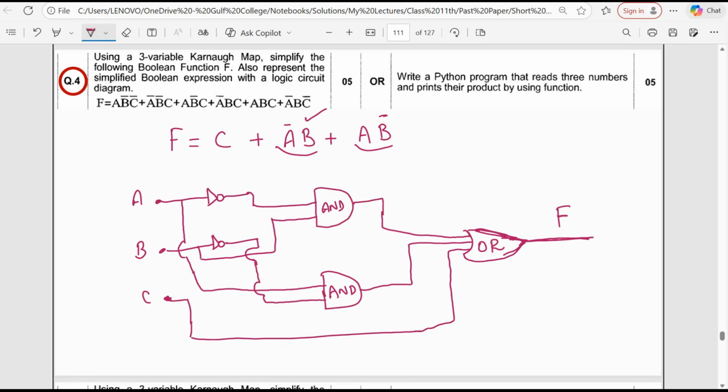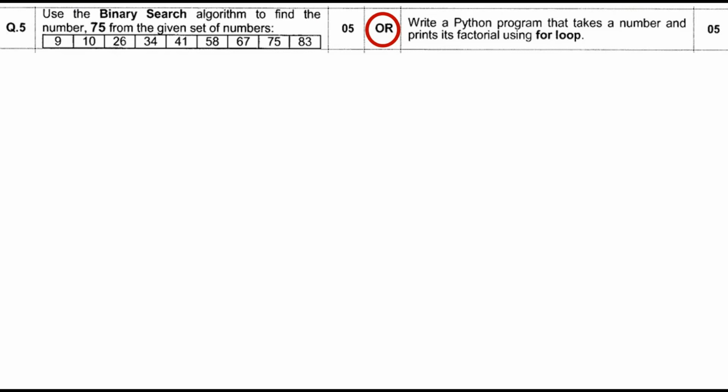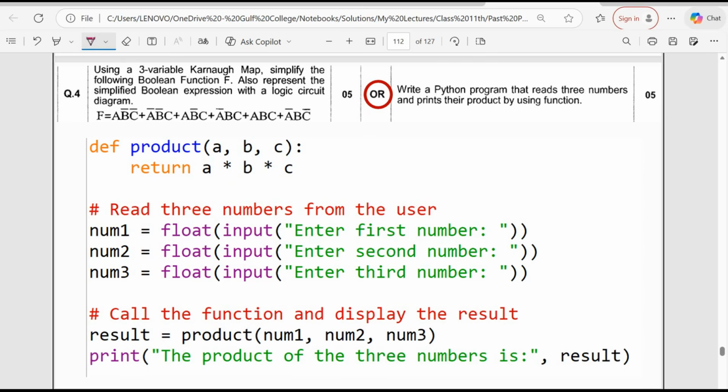Okay, clear? Now we are moving to the next point. Next question is, write a Python program that takes a number and print its factorial. Next question is, write a Python program that reads three numbers and print their product by using a function. Okay, we will start this one. You can see that what I have written, I am going to define a function. Function name is product. They are taking three parameters A, B, and C, and after this they will return A multiplied by B multiplied by C.